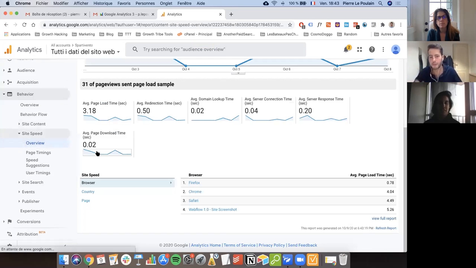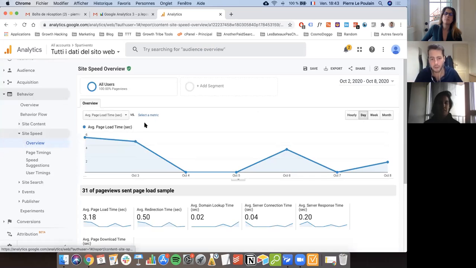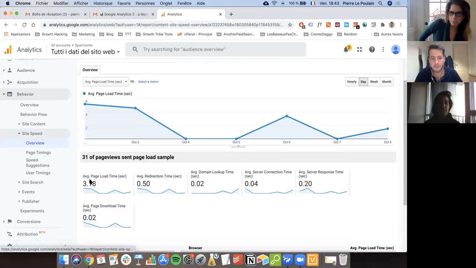If you don't know what this graph means, what this average page loading time means, what you gotta know is if it's high, it's bad.